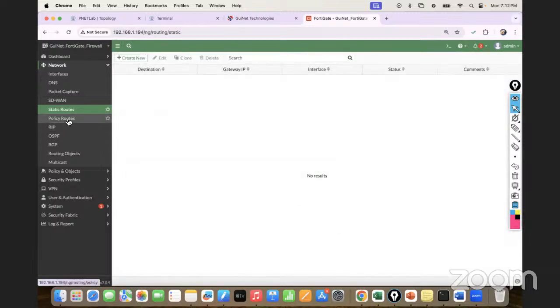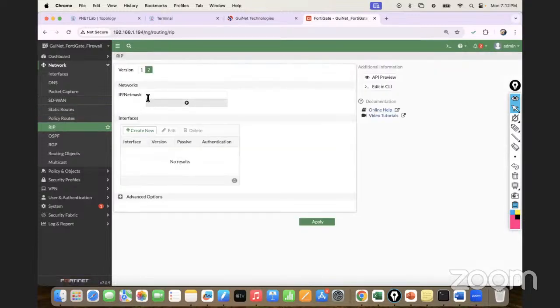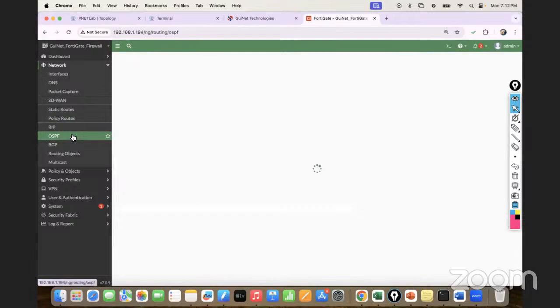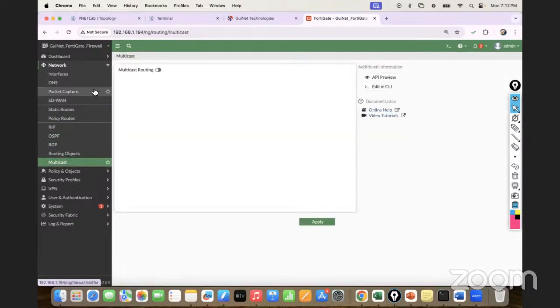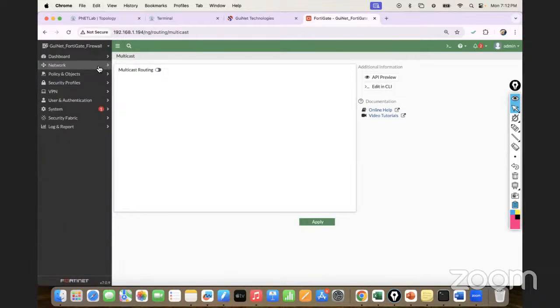If you want to do the policy-based route, that can also be done. If you want to do RIP, you can do the RIP configuration, version 1, version 2, OSPF, BGP, routing objects, and multicast. So this is for internet, meaning any internet connectivity. If I want to access any application, routing is the key thing, and we just have to achieve this routing and all, right? So all these network things are going to be covered.